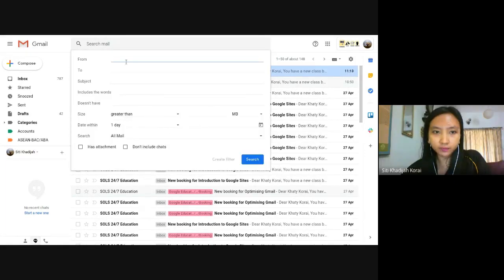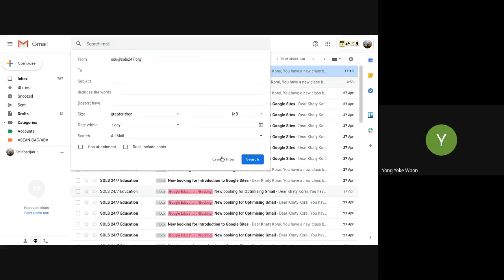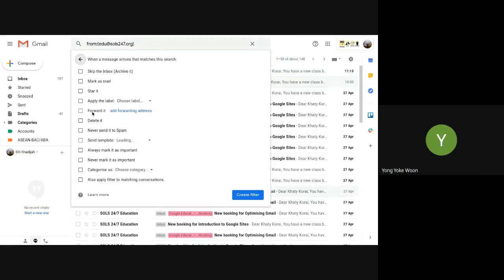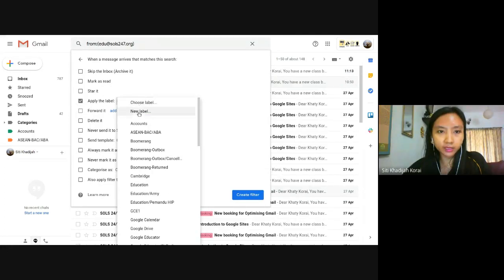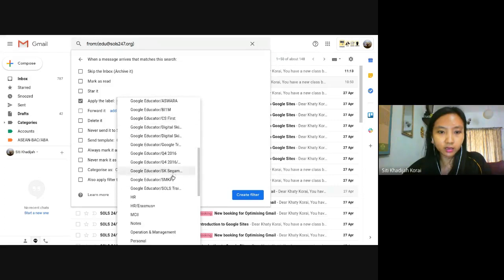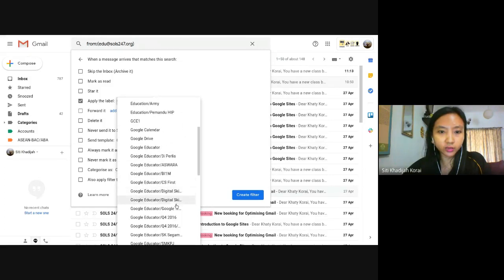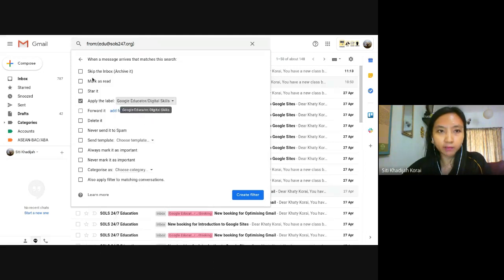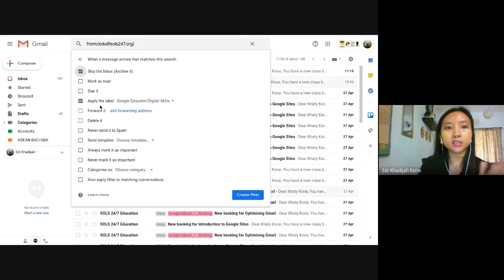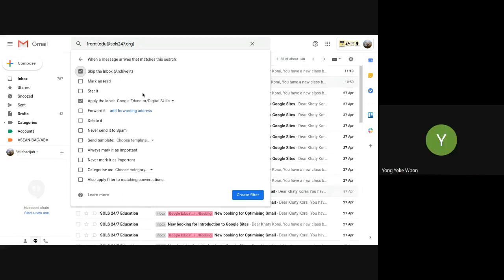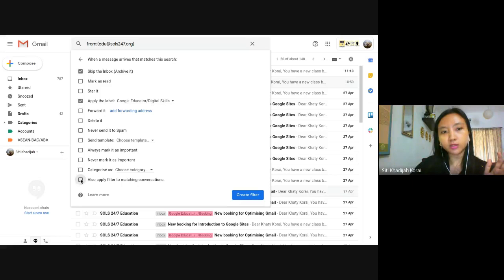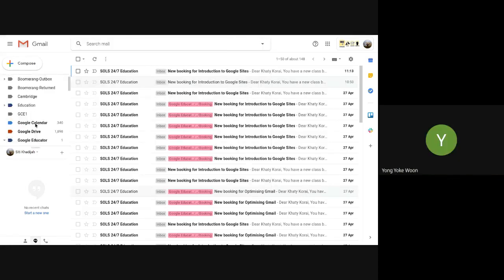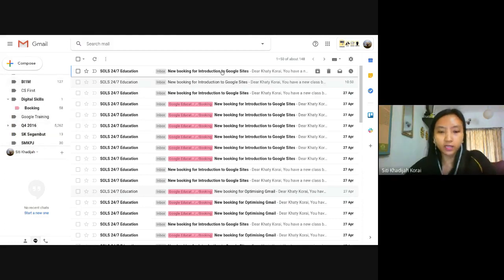For example, here again, edu@souls247.org. Okay, filter. So you can also choose multiple. For example, here apply the label. It will apply this label, let's say education digital skills. Okay, apply the label, skip the inbox. So it will skip my inbox and also apply this label automatically. If I choose this, it will also apply the filter to the previous conversation. As you can see here, I already have it.